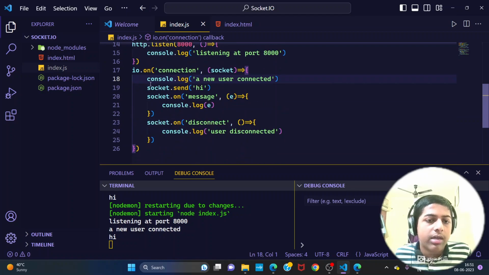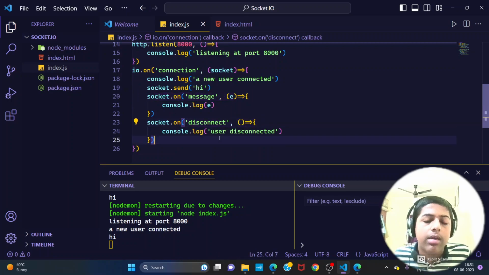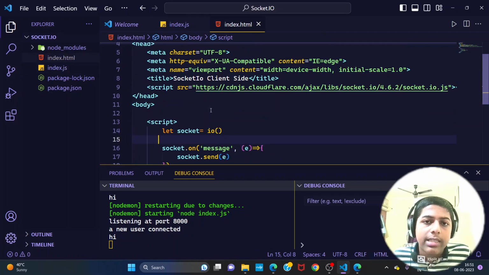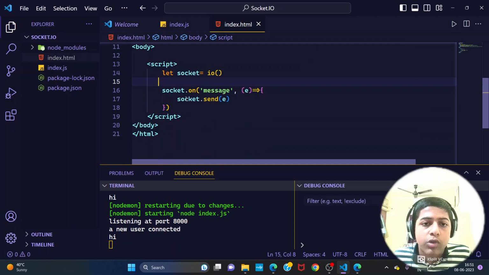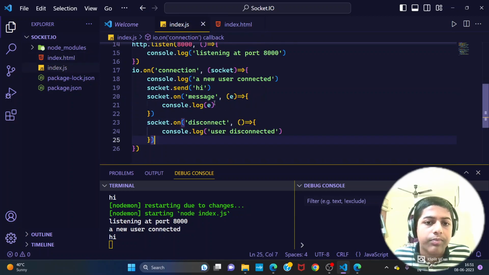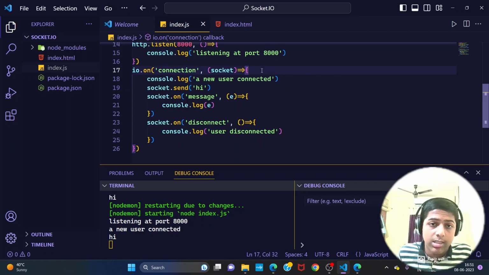First of all, we take a look at how we can make the basic connection and then check for messages and disconnection on the server side. On the client side, we just connected one script link of socket.io and then we ran the function io, and then we can run the basic functions like checking for messages and sending them back to the server. Okay, now what we are going to do today is take a look at how we can make our own custom function.